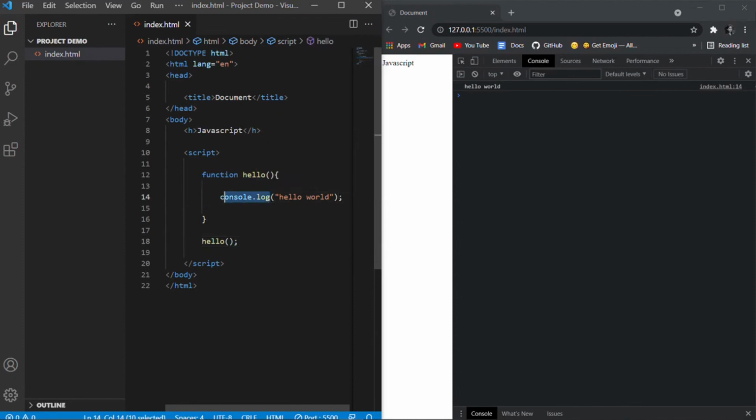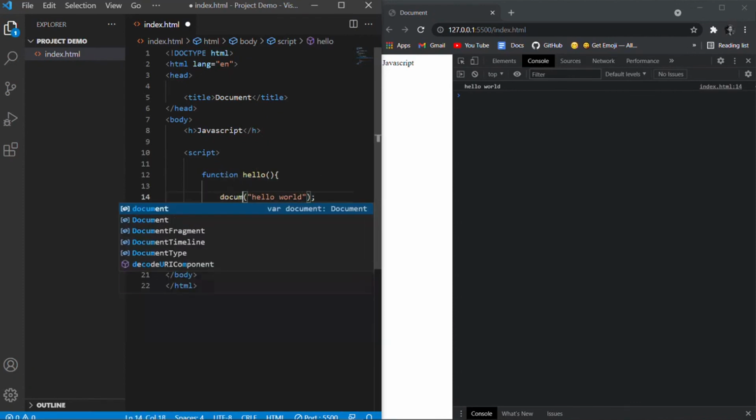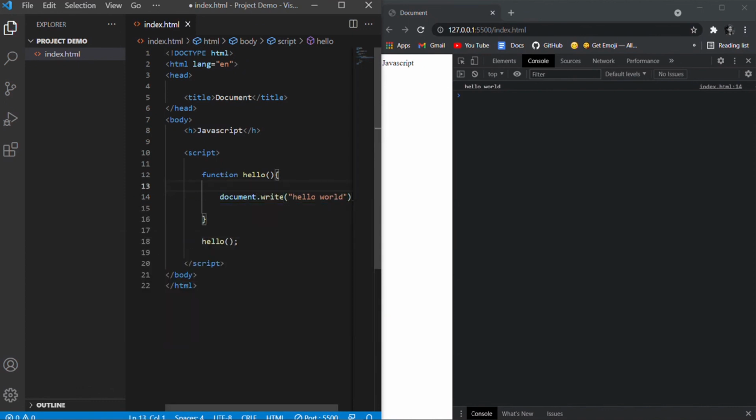If we want this output to be printed in our HTML document, we can print it like this. See, it is not printed in the console, it's printed in the document. You can add more statements here in the function. See, two statements got executed.